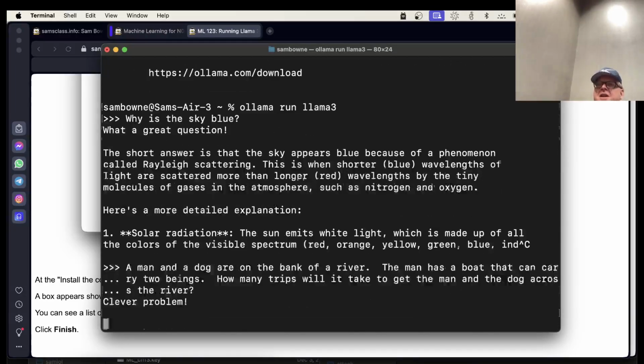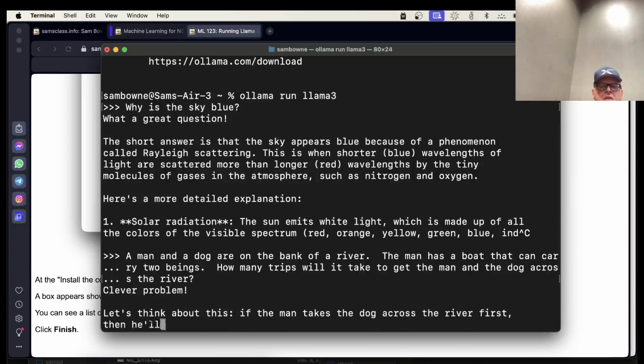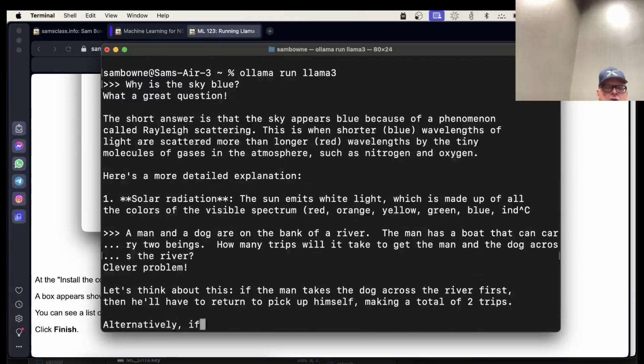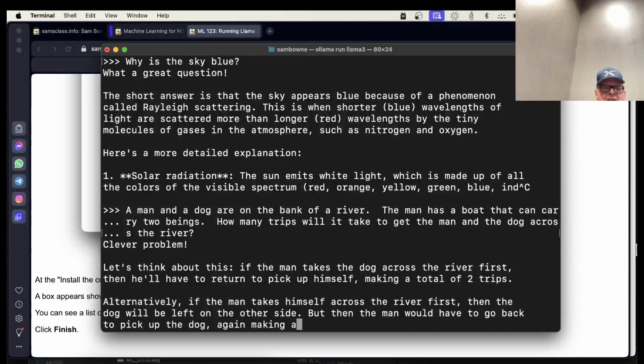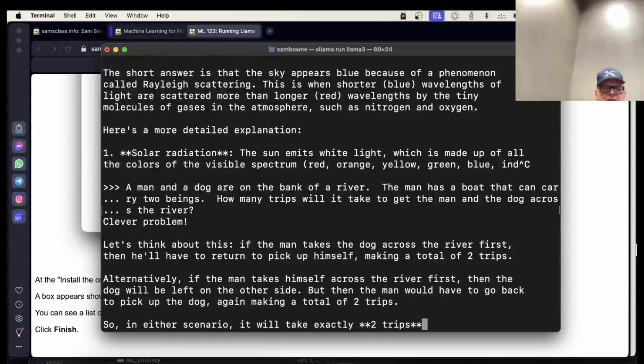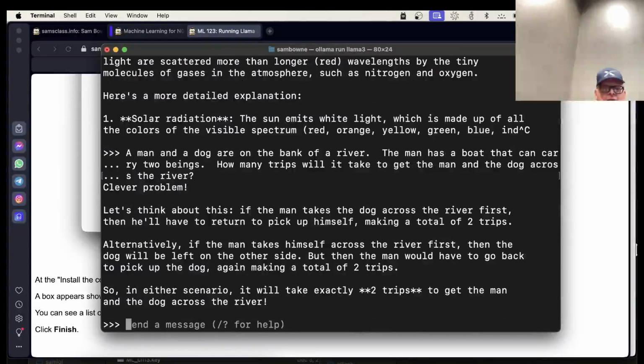Obviously, it's one trip. You put it in, and it will all tell you the wrong thing. All of these are too stupid to answer. See, now it does give me 2 trips. Man takes himself across the river first, then he has to go back to pick up the dog, making a total of 2 trips. So in either scenario, it will take exactly 2 trips. Now, often I'll get 3, sometimes 4, sometimes 5, but never 1.